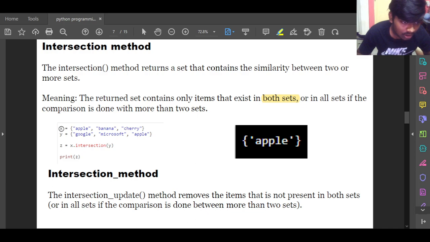For example, let's take two sets, same example: apple, banana, and cherry. y equal to Google, Microsoft, and Apple. z equal to x dot intersection y, and print z, and in this the common element is apple, and we are going to get the output apple.